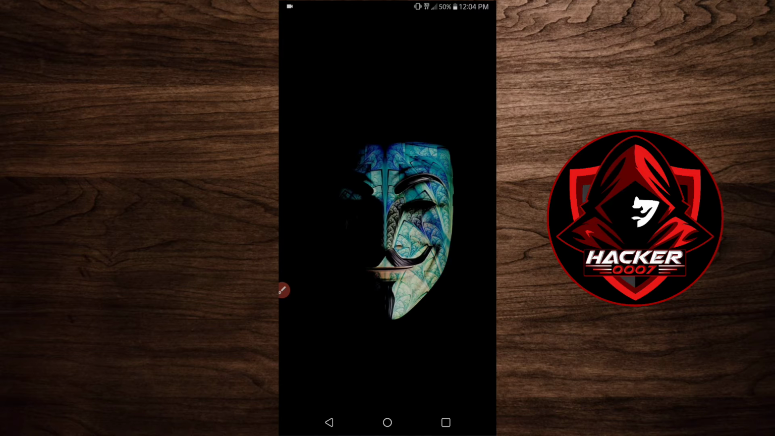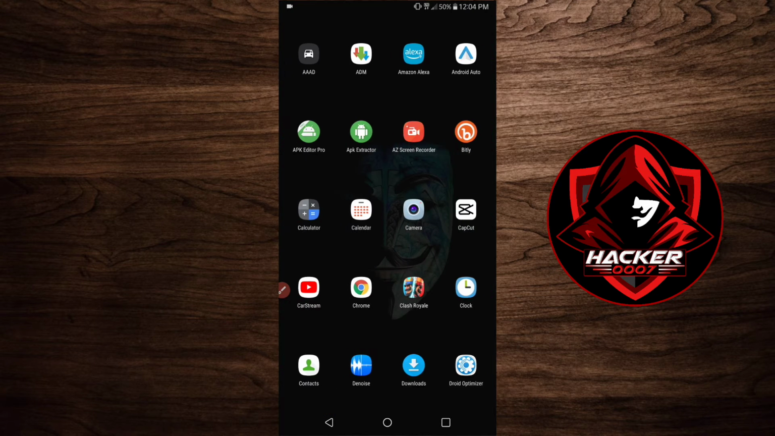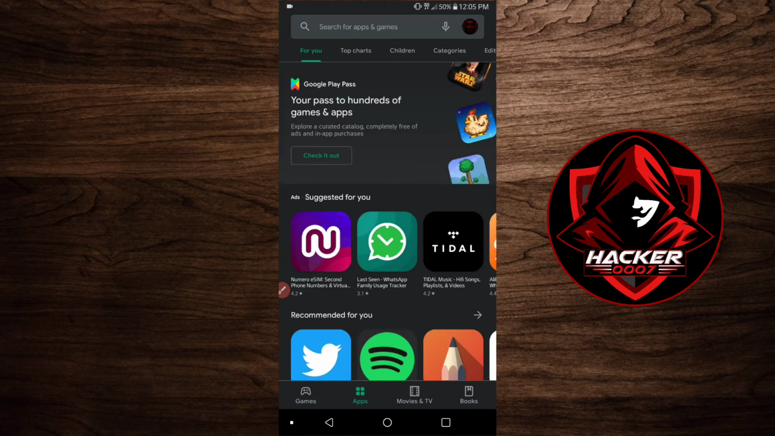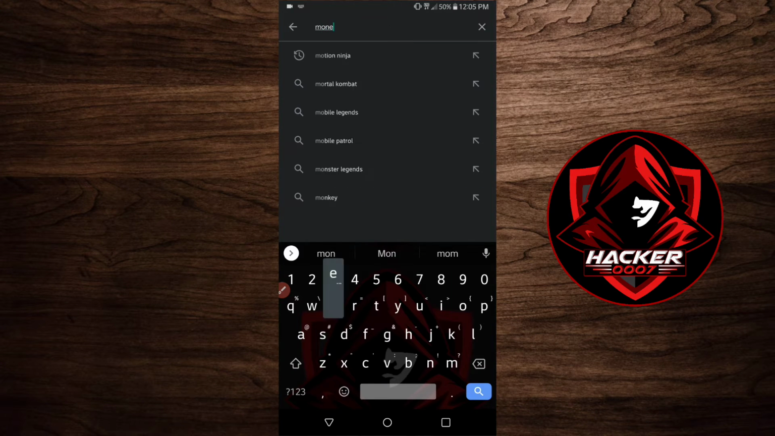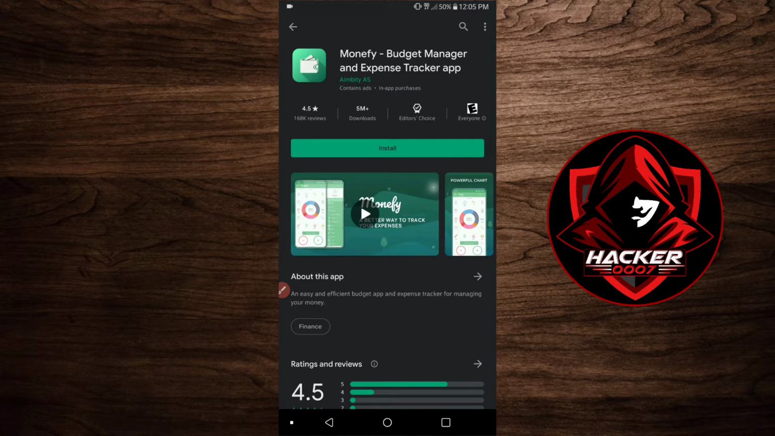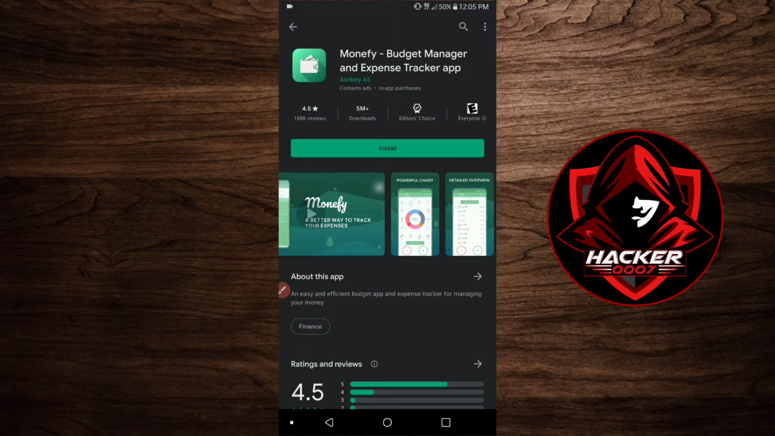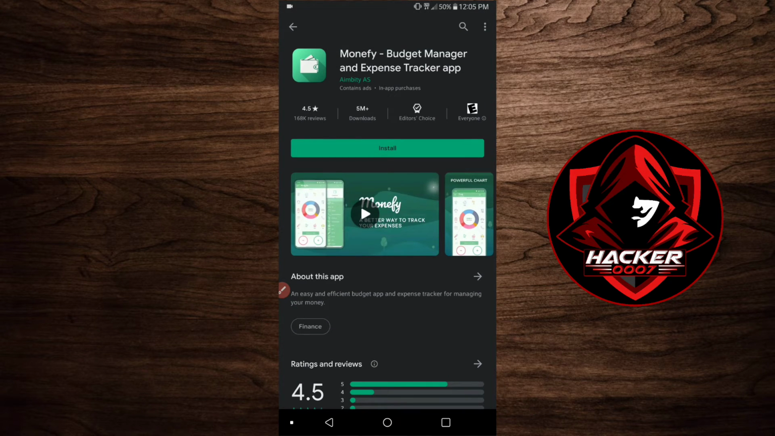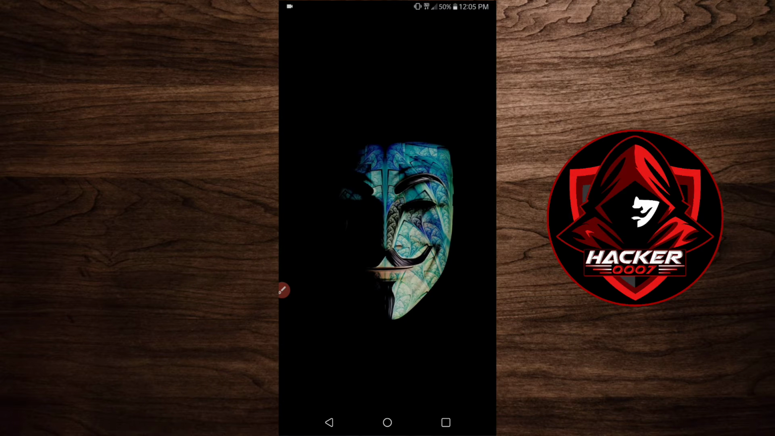So in today's video, I'm going to be showing you guys how to manage or keep track of all your expenses with one simple application on your phone. If you launch the Google Play Store, you could find this application called Monefy. Basically, it will allow you to keep track of all your expenses. It is basically a budget manager, and you have the pro version of this application, which is the one I'm using currently. However, there is a free version which you could use and take advantage of.